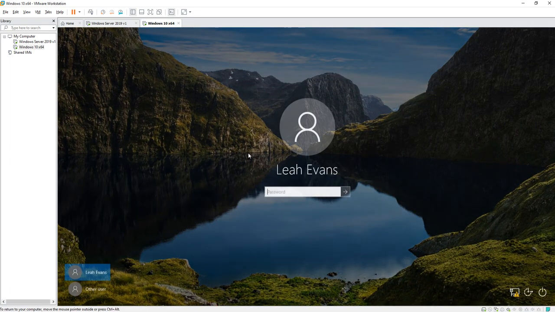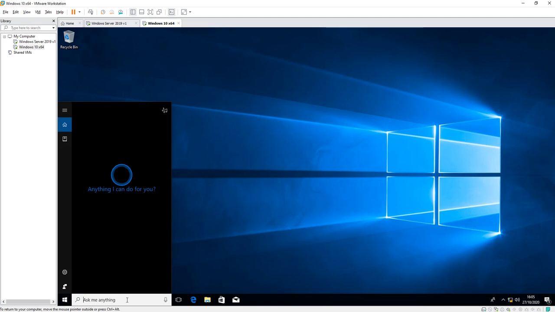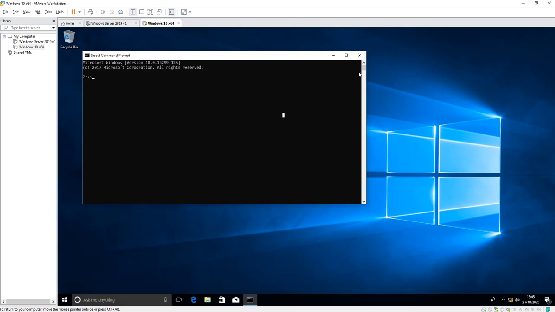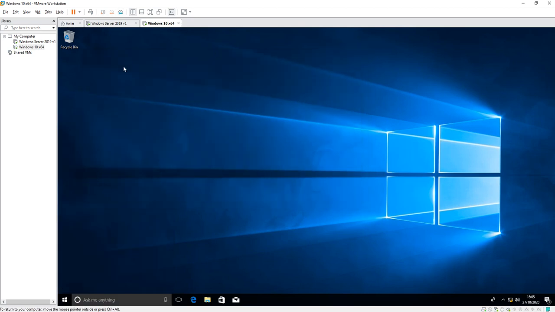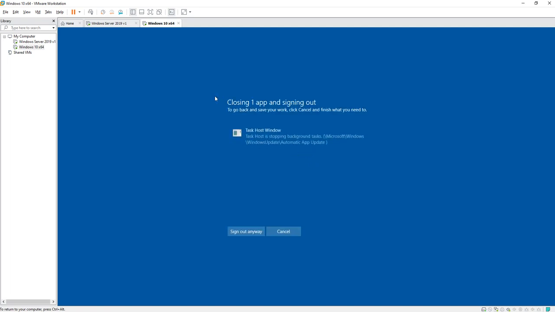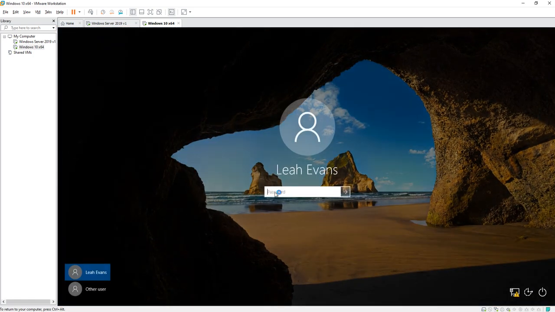So if I now log in as Leah, this time I shouldn't get a command prompt. So I can get the control panel as we've already proven, but if I type in command prompt, it's giving it to me. So it should now, that could be a time issue. So if I do Control Alt Insert and sign out, sometimes you have to log off, log back in, or even reboot the machine for these things to work. I'll try one more time.